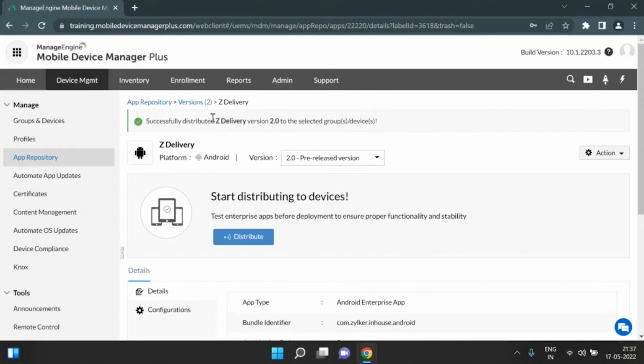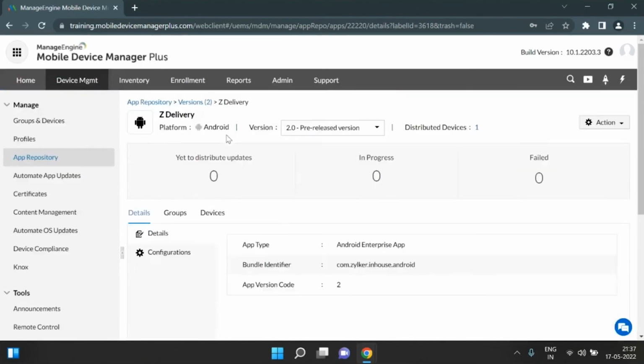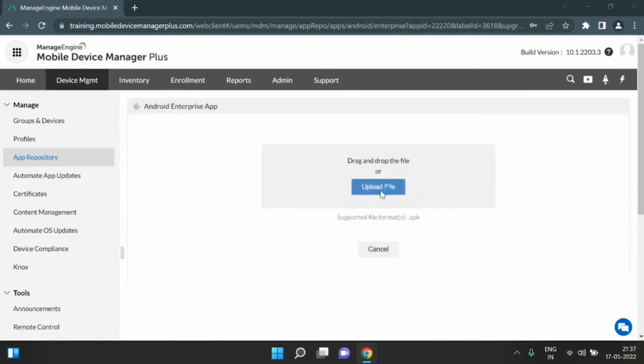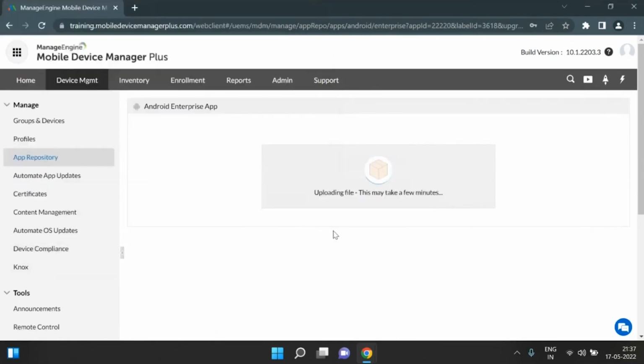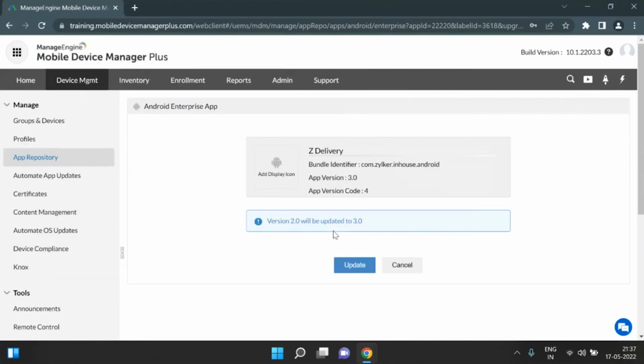So now let's say after distributing the second version of the app, you have found out that there are a few bugs that need to be corrected. You have corrected this in yet another file for the app. So to replace this file or to add a new version of it, you can click on Action and click on Update. Click on Upload File and upload the latest version that you have available. This time I'm choosing to update the previous version, as you can see.